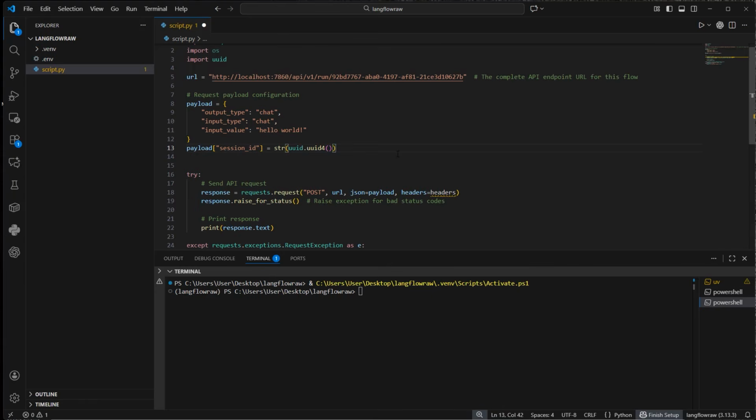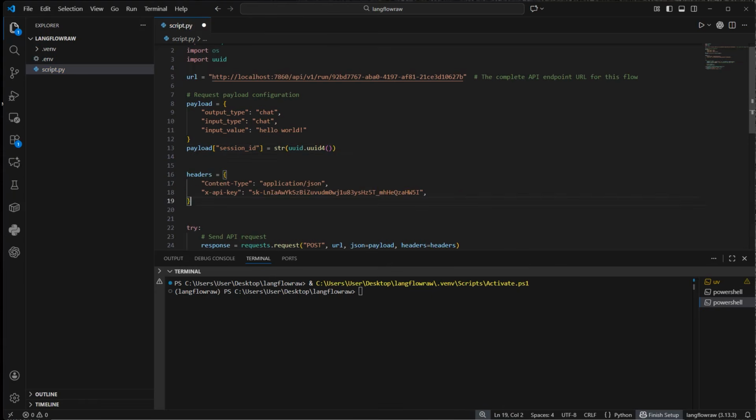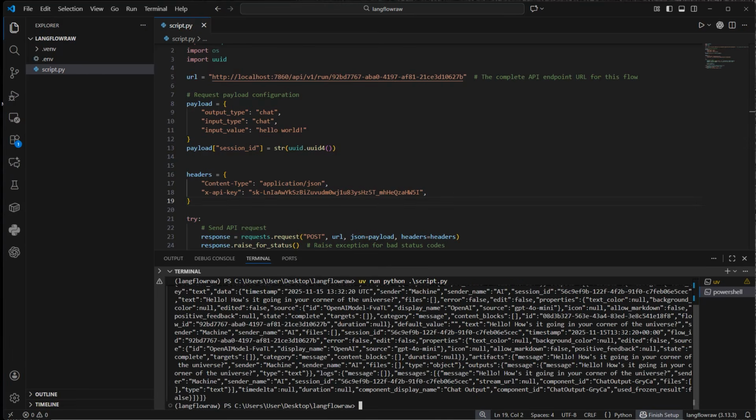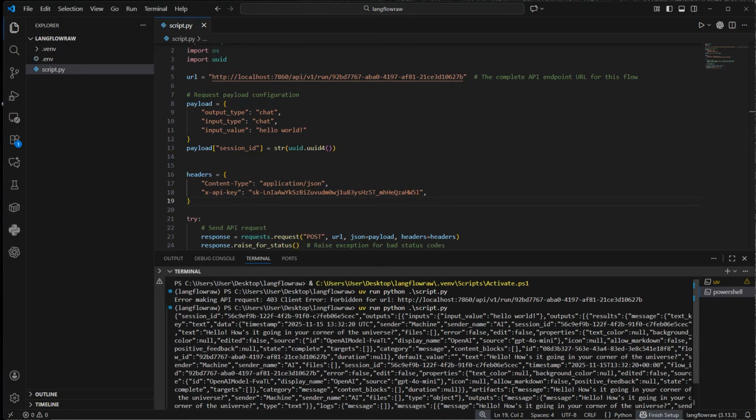So this is the way the headers should look like. A dictionary with content type and then X minus API key, which is the custom header for the API key. And then if we try that again, if we run Python script.py again, this time this works. So that is the result from our API.